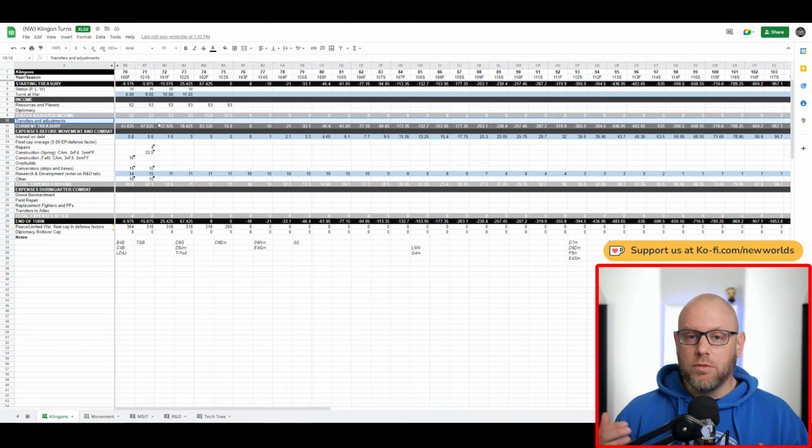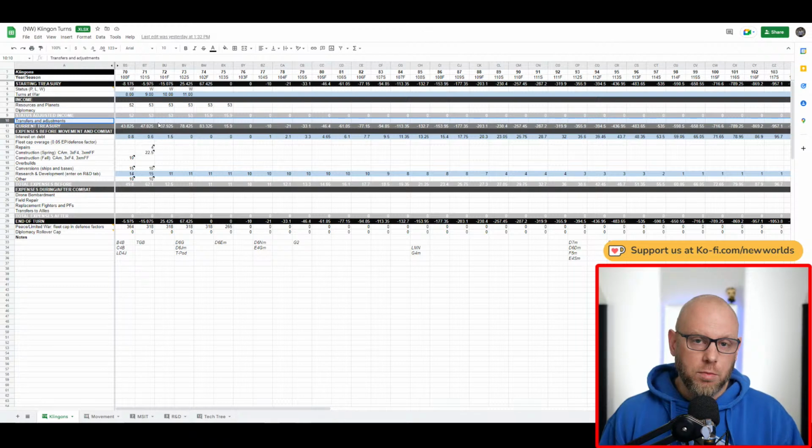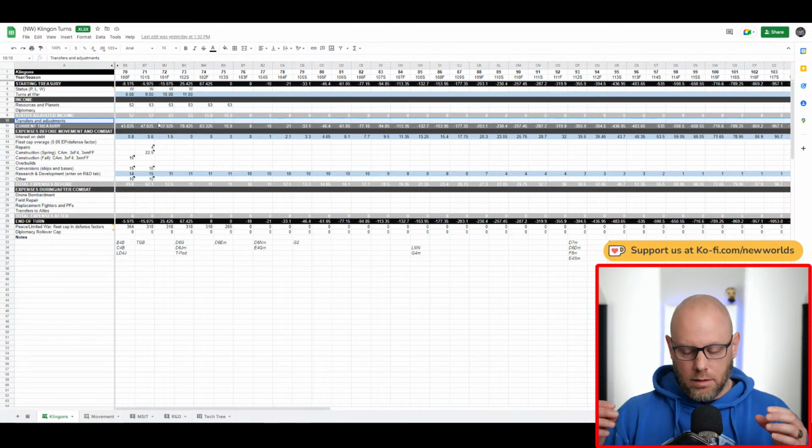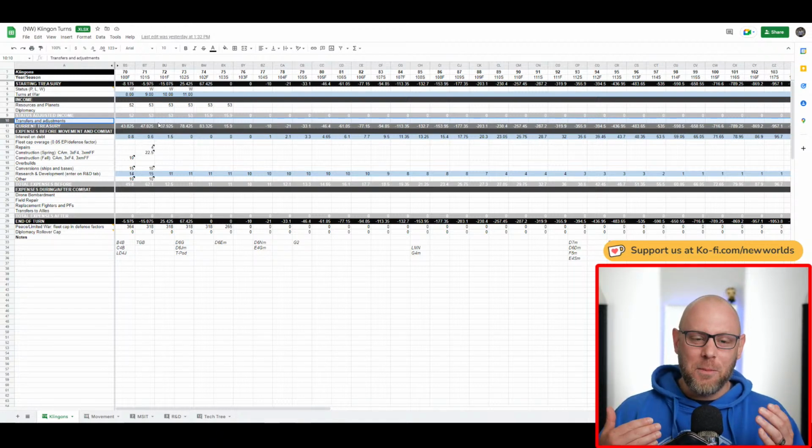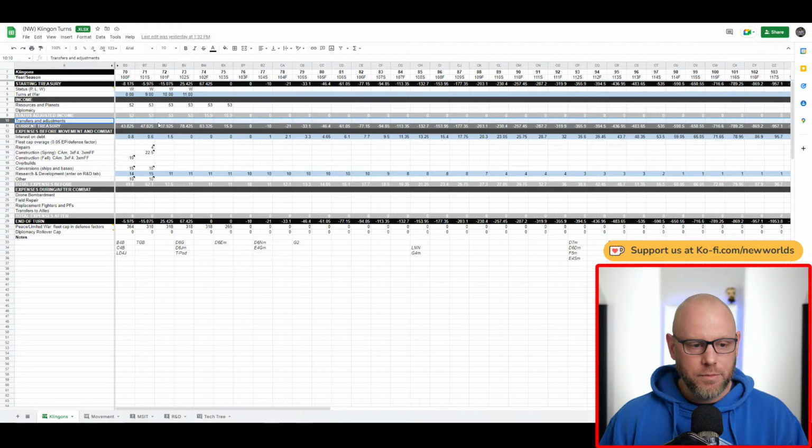For example, we talked in yesterday's live stream about the convoys going back and forth between the Romulans and the Klingons. Thank you, that's what we're talking about today. The Klingons and the Romulans have trade going back and forth, and you'll see that displayed here.